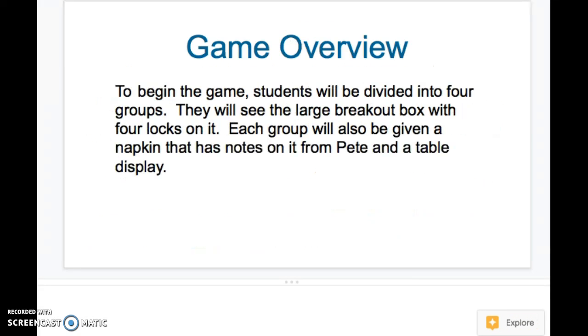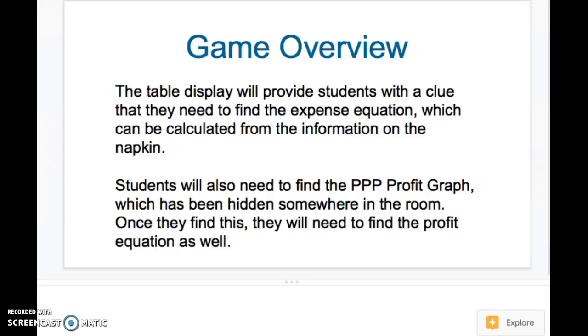To begin the game, students will be divided into 4 groups. They will see the large breakout box with 4 locks on it. Each group will also be given a napkin that has notes on it from Pete and a table display. The table display will provide students with a clue that they need to find the expense equation, which can be calculated from the information on the napkin.